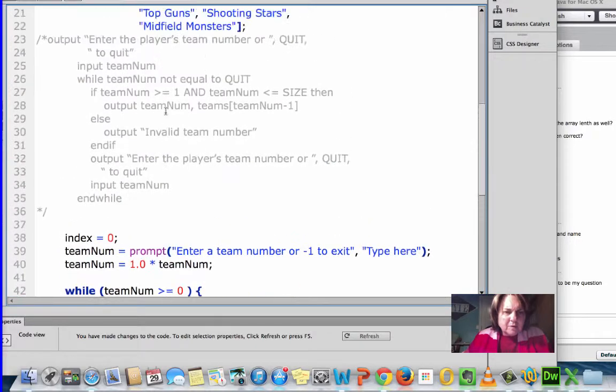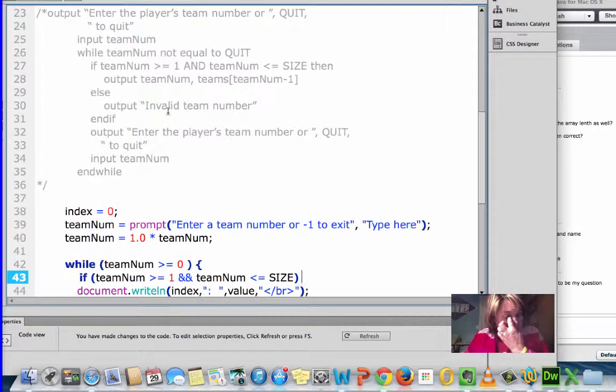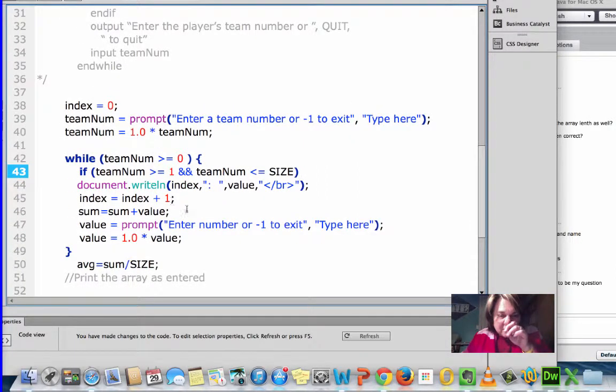document dot write line, but what do I want to write out? Team num and team name sub team num minus 1. Okay, so document dot write line team num, comma, then I can put here would go whatever that other one was, team names sub team num minus 1.